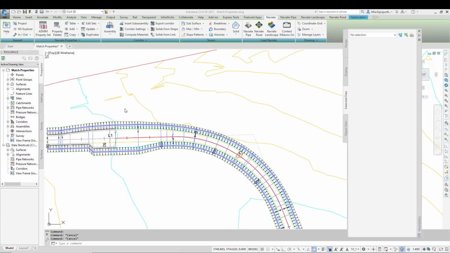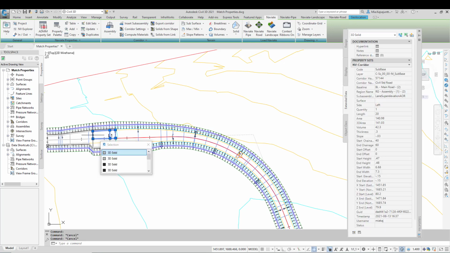Use match properties to set a property in a property set, based on another property via a CSV file. In this example, there is a corridor with exported corridor solids with a property set called NV corridor applied. The status for the solids will be added, and in this case, the status will depend on the code, and this solid is coded subbase.